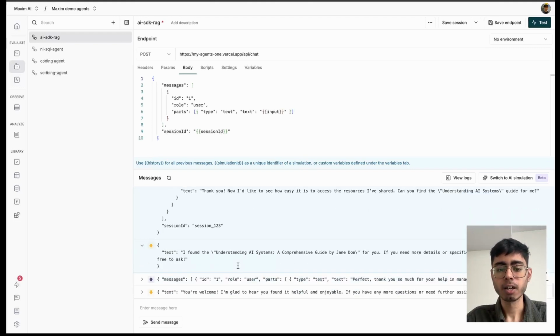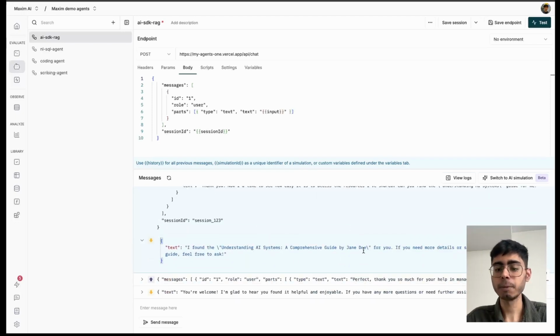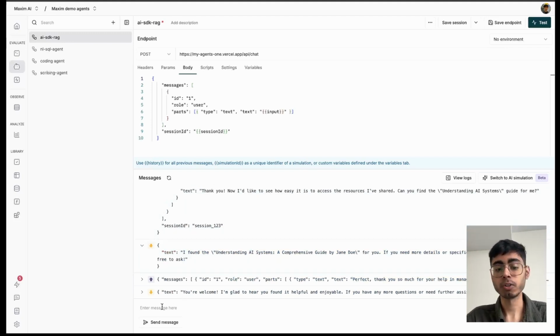And then it referred the vector DB, brought the embeddings, framed a context, fed it to the LLM, and then my LLM responded back that, "Hey, this is the resource, Comprehensive Guide by Jane Doe. If you need more details or specific information from the guide, feel free to ask." So like this, you can define your own agent scenario, user persona, and try to simulate your agent. And you can definitely continue the chat on your own also. You don't have to stop till here. You can continue the chat after this also.